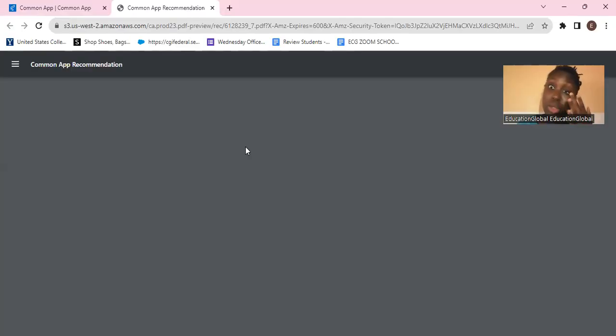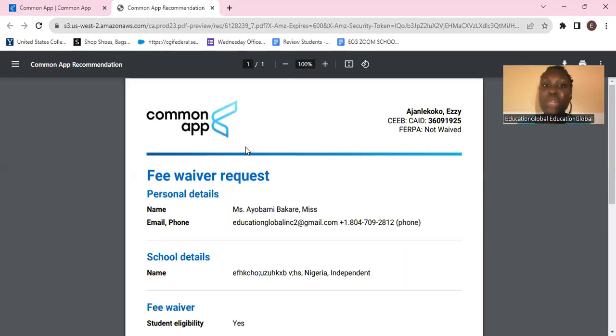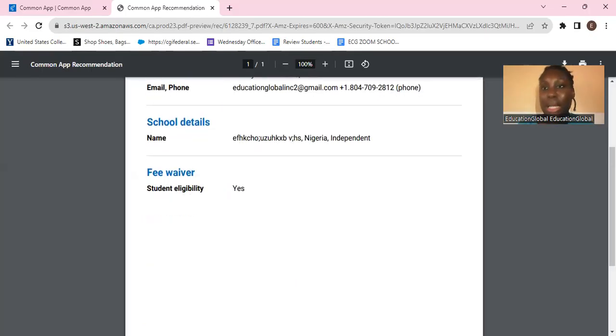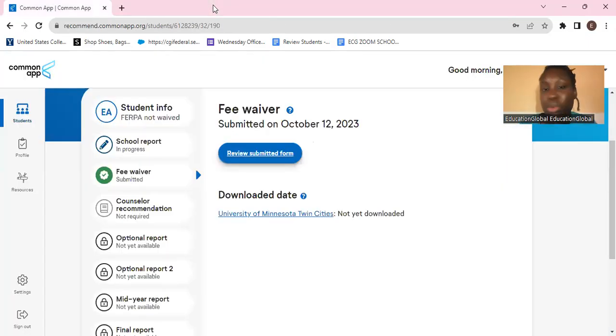But this is basically what you're going to fill out for the students, just so that all of the students' application fees would be waived. You will be asked whether the student can provide documentation showing that they qualify for the Common Application fee waiver, which as a student you should have put yes in that section. So the counselor would also put yes that the student is eligible for it, and that's all. That's the fee waiver, and you are going to click submitted and you're good to go.